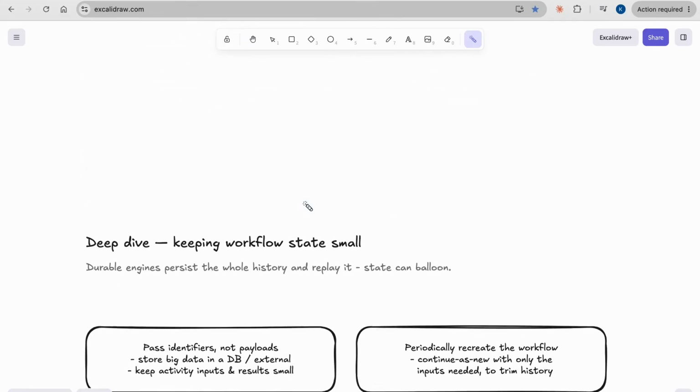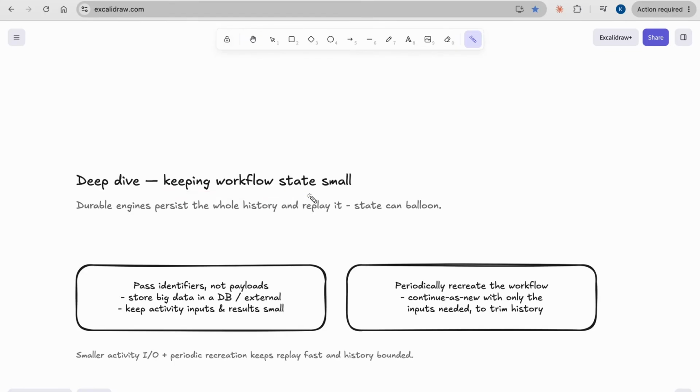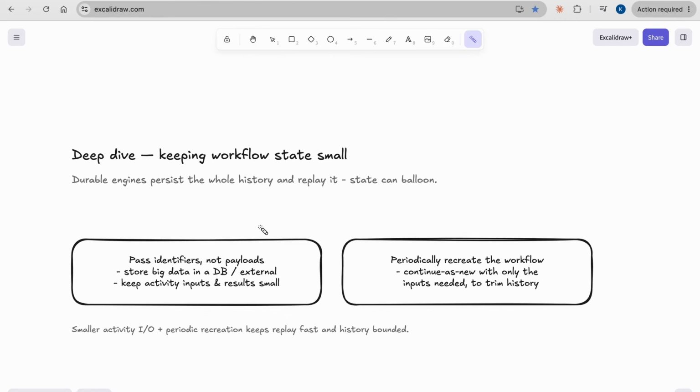The other situation is: how do we make sure the workflow state is small? We know that durable engines process the whole history and replay it, so state can balloon very fast. How do we handle this? Always try to keep the input short: pass in an identifier so we can use it to look up in the DB, or if it's a file, pass the S3 path instead of the actual bytes, and then you can get the file in the activity's logic.